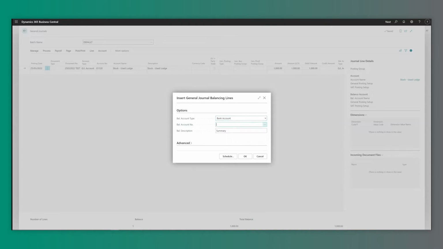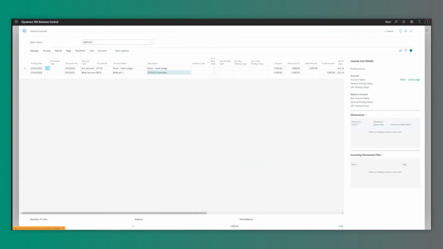So from within here, I can select my bank account, and then that will produce my summary line.